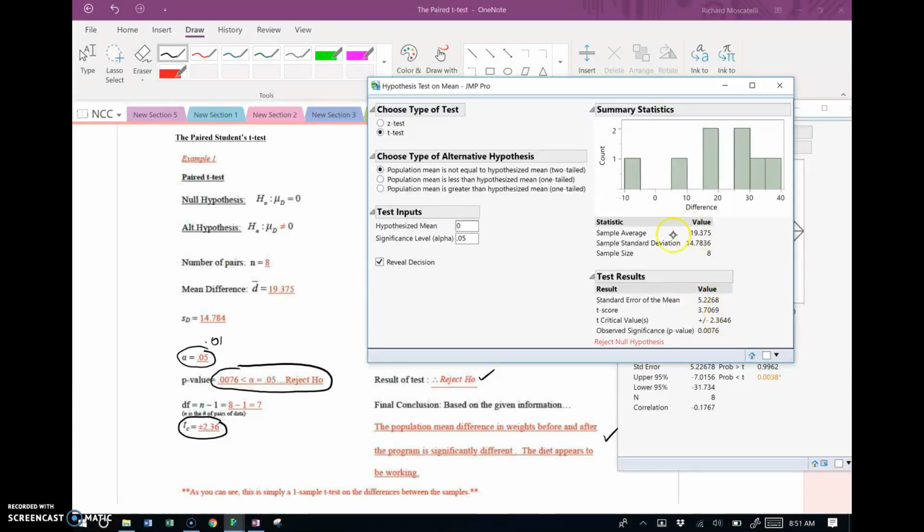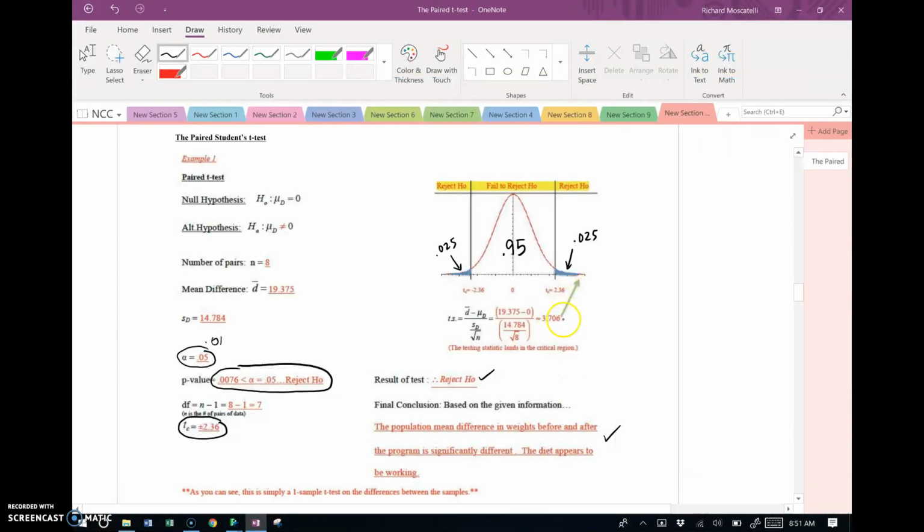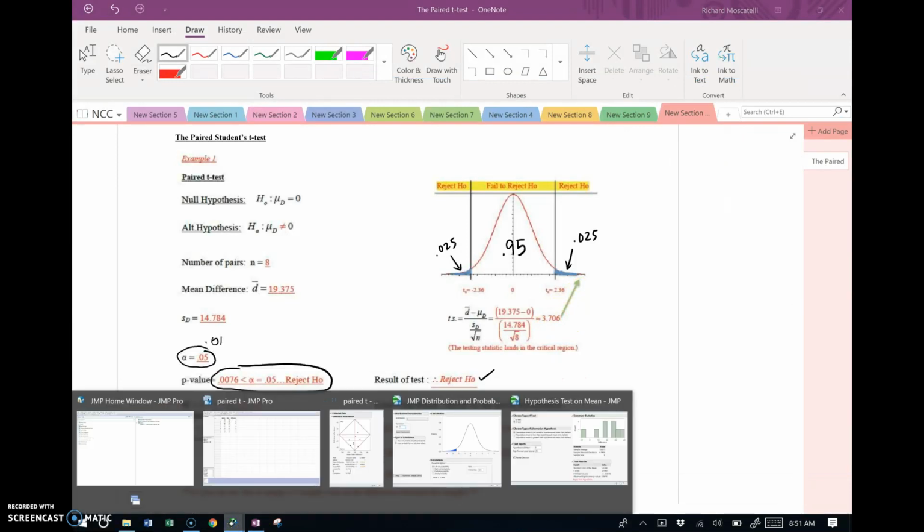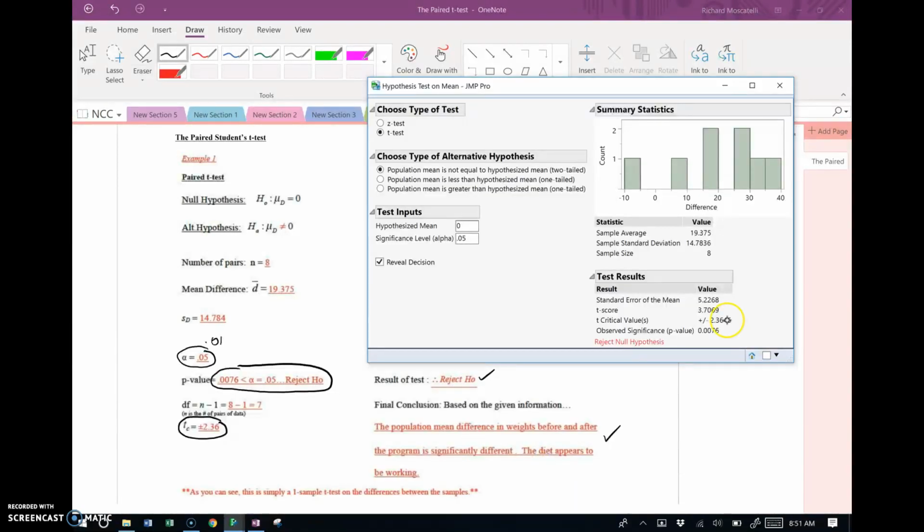This menu, let's just be honest, this menu is better because besides the standard error, it gives you the t-score, which is the testing statistic, 3.706, right? And in addition to that, it even gives you the critical values and the p-value, and it tells you what we're doing to the test. Let's just be clear on this. This menu is a better menu, but again, it's not a built-in feature in JMP. So we're kind of having a workaround for the paired t-test here.